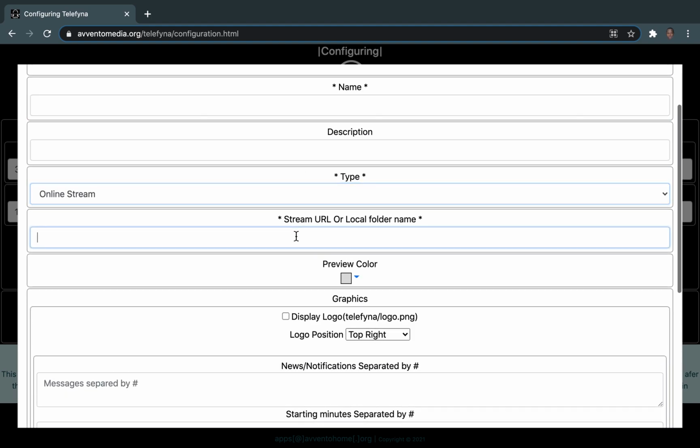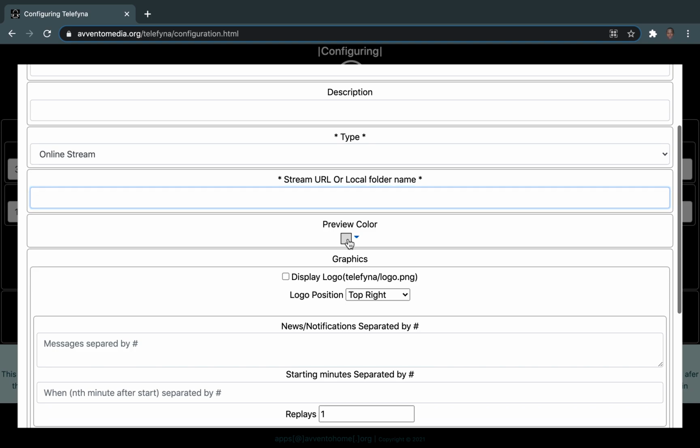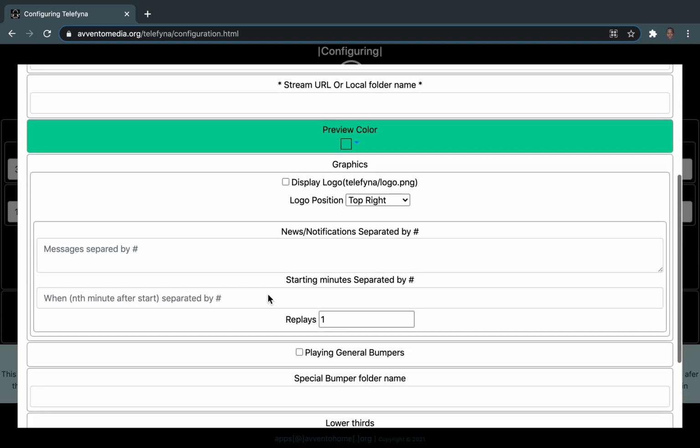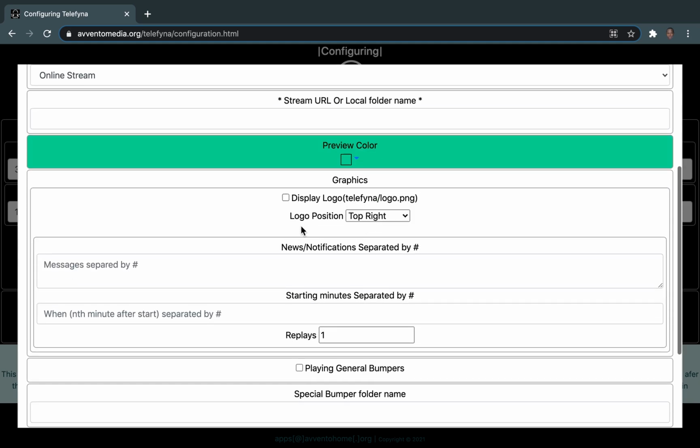Each playlist must have at least a URL in case you've set your type to online stream, or a local folder name which is sitting in the playlist folder. And then you can use the color option to simply tell Telefyna, when you're previewing your schedule, to mark everything that is coming from this playlist that particular color.